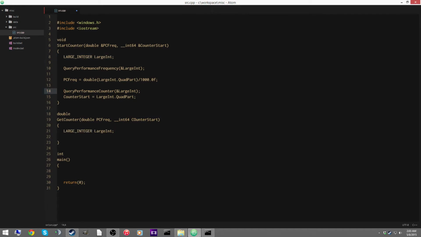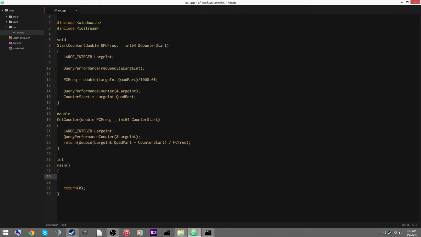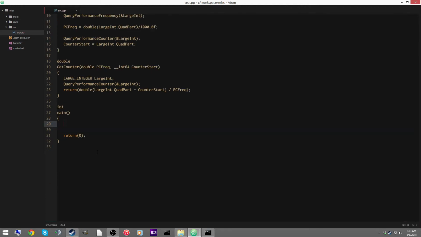And then we're just going to return a casted double for the large integer and its quad part minus the counter start divided by the frequency. And so I believe it will go ahead and compile safely.